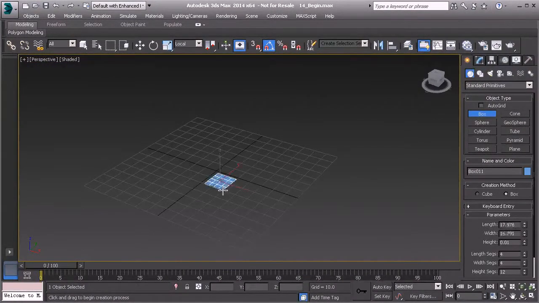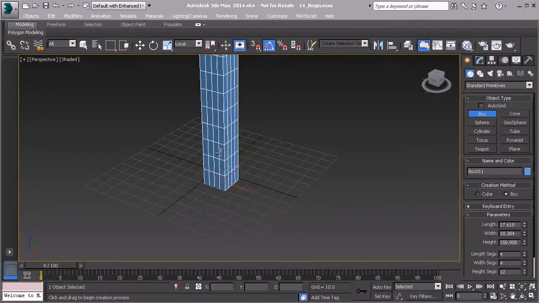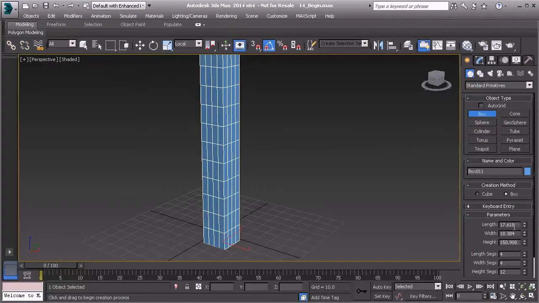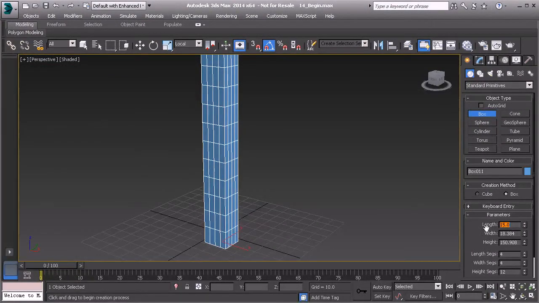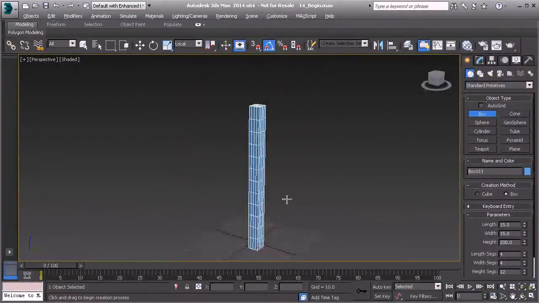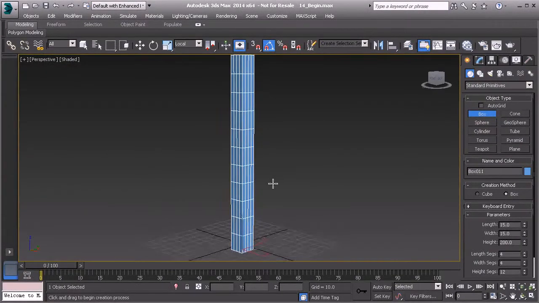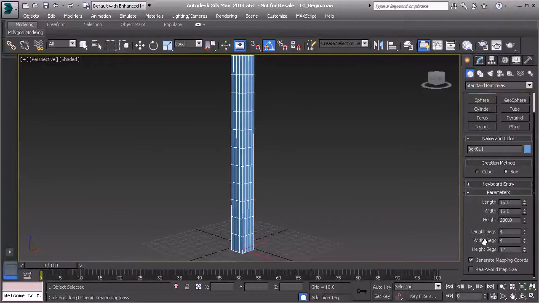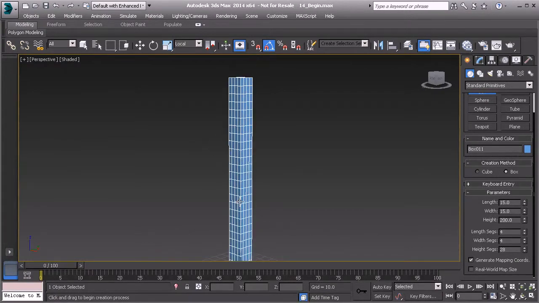I'm going to drag this out and up, and set my length to 15 and my width to 15, and then my height to 200. That should give me a pretty good value. I also have my length and width segments set to 4, and my height segments are set to 12. I'm going to bump that up to maybe 28 or so, just to make that a little more even.